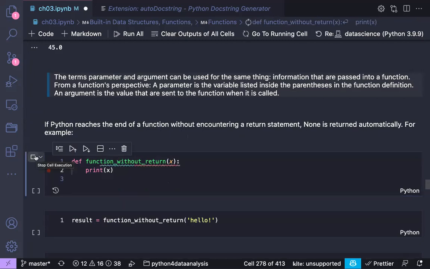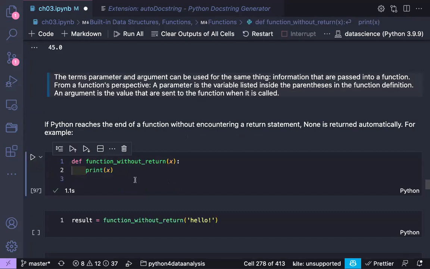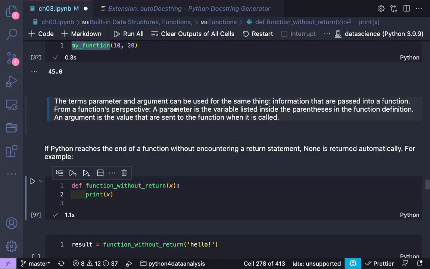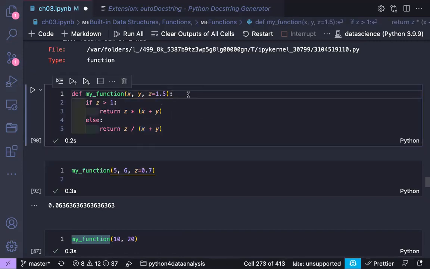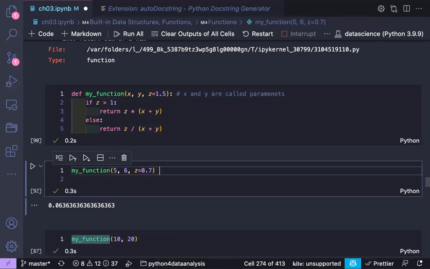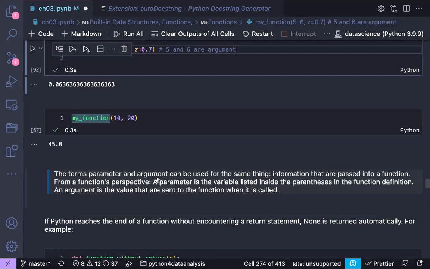There is something called parameters and arguments. The terms parameter and argument can be used for the same thing, information. In Python, while we are trying to define a function, x and y, and z also, are called parameters, right? But while calling the function, 5 and 6 are called arguments. These are called arguments, but these are called parameters. So just take the notion.